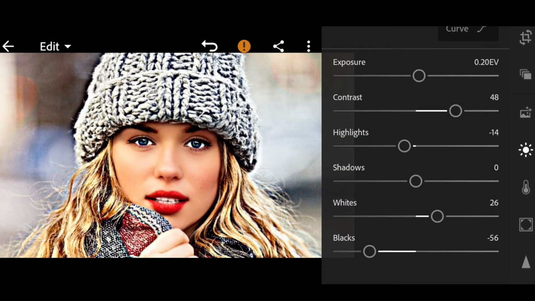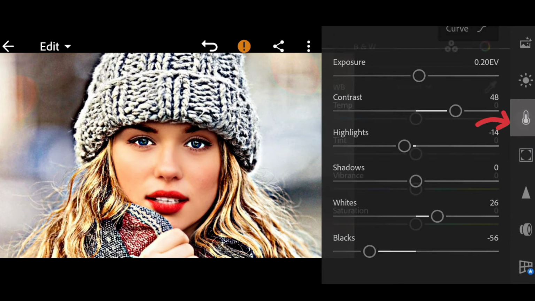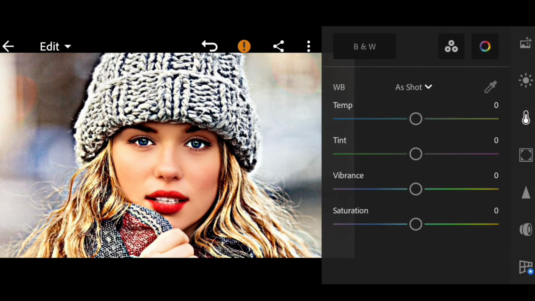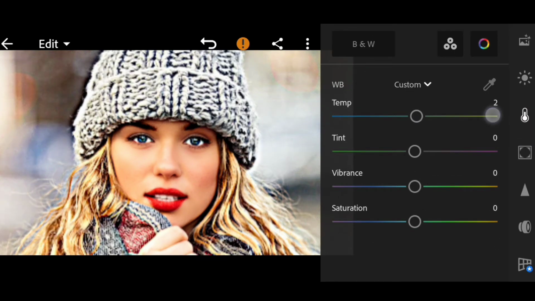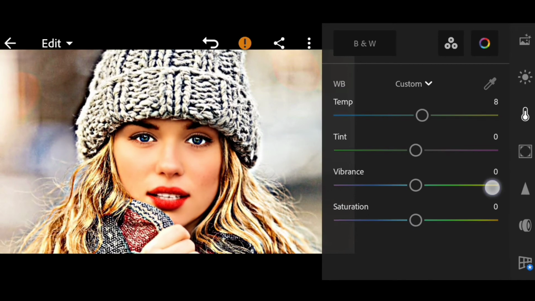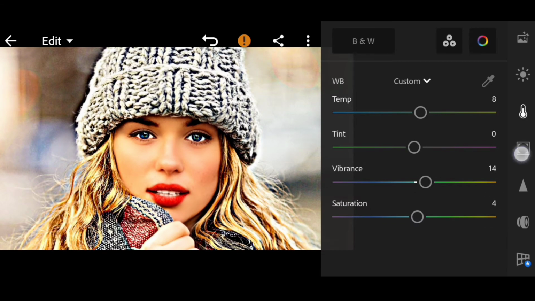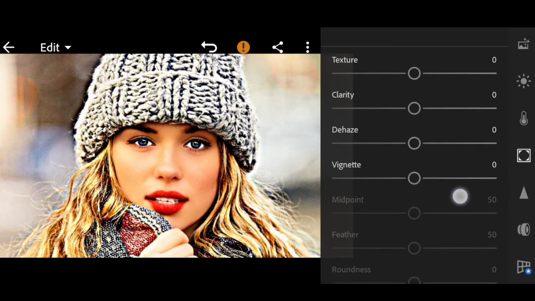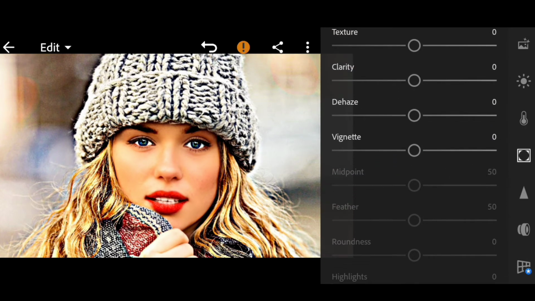After that, you're going to adjust the color. Click on the color tab and then adjust only tint, vibrance and saturation. Tint, adjust it to +9, vibrance to +14 and saturation to +4. This looks perfectly amazing. The result is starting to show up.